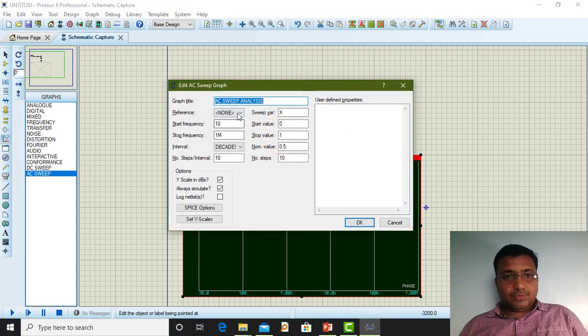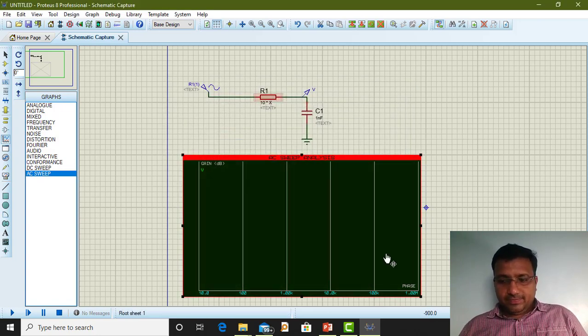Now go to this edit properties. So reference will keep of R1. R1 is your reference, and then we need to keep starting frequency is 10 up to 1 mega. Sweep variable is capital X that we have already assigned, start value and end value, and the decades we will keep as it is. Click OK after this. Alright, done with the steps.